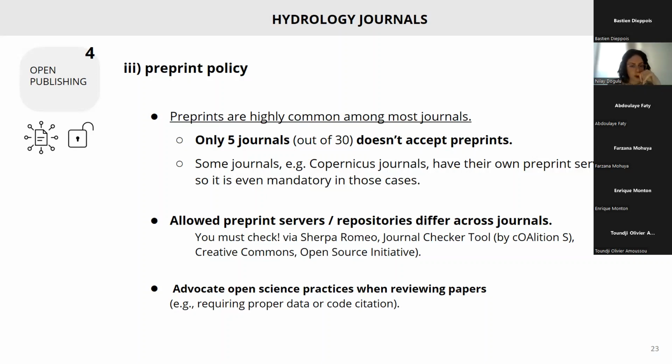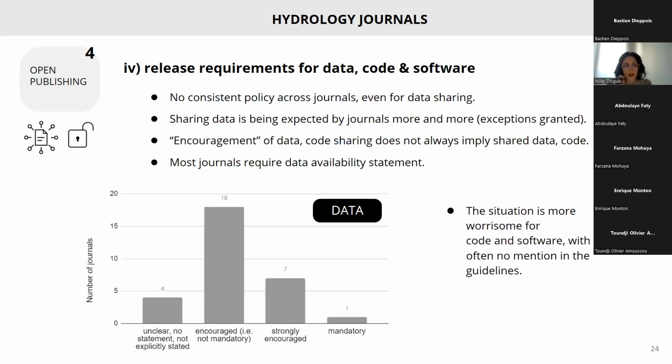Again, there are tools to look at these. I think I mentioned them, so I'm not going to repeat. This is very important. If you want to adopt open science practices at this time, in these years, the responsibility of the authors is huge. And of course, advocating for open science practices when reviewing papers is one of those responsibilities.